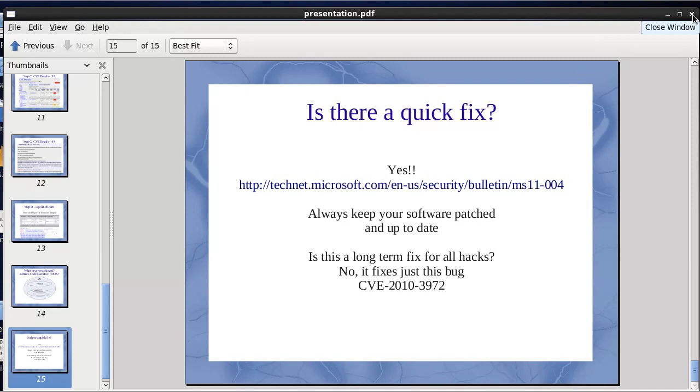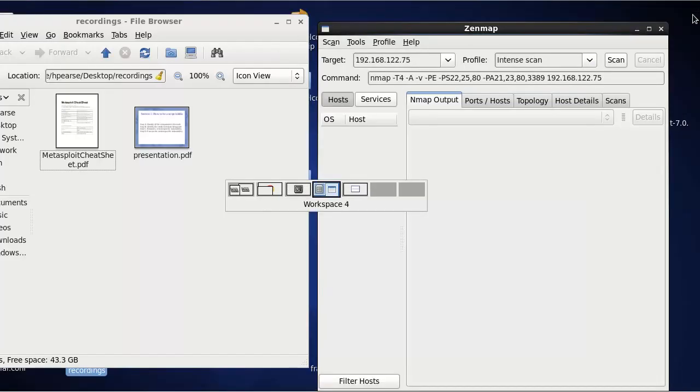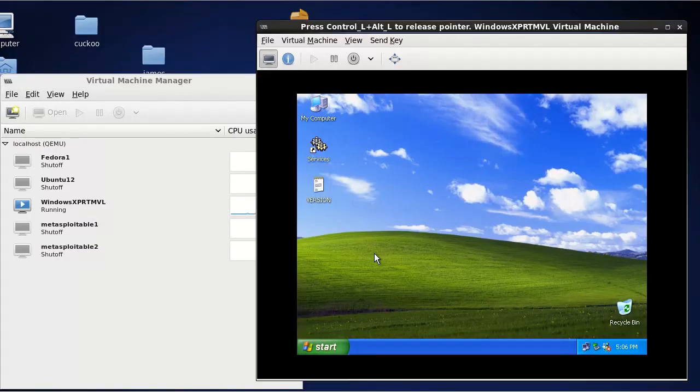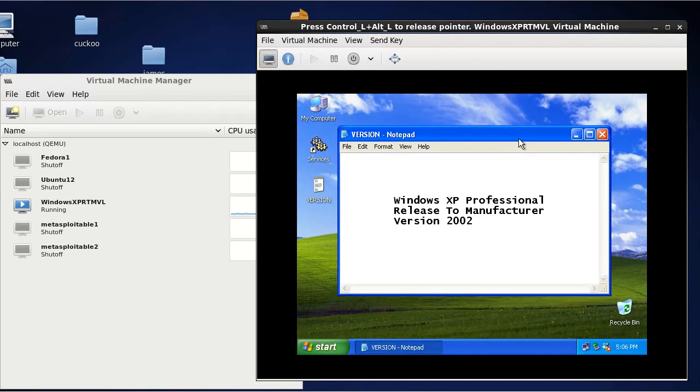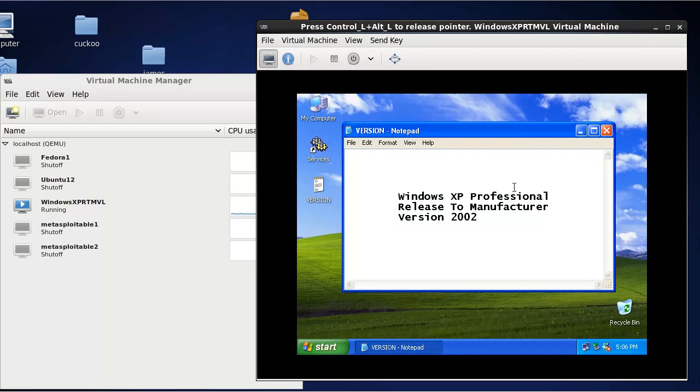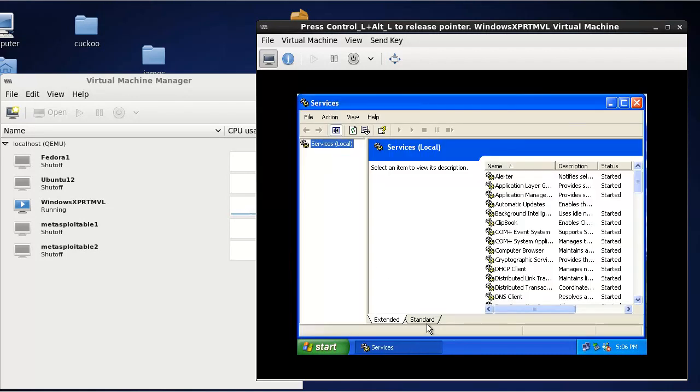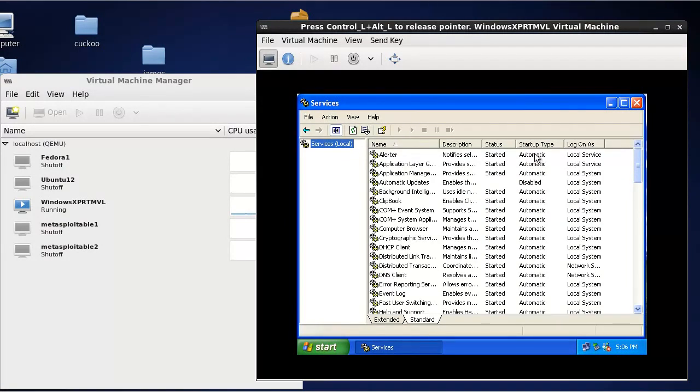So now let's have a look at a virtual machine we have over here. This is Windows XP Release to Manufacturer Edition, the first edition, and it's version 2002 Professional. So it comes with all the extra goodies. Basically how we set this up is we have our services here, and we've turned everything on except for automatic updates, which we've disabled. So everything runs on startup, and it's never going to be patched because we have automatic updates turned off.